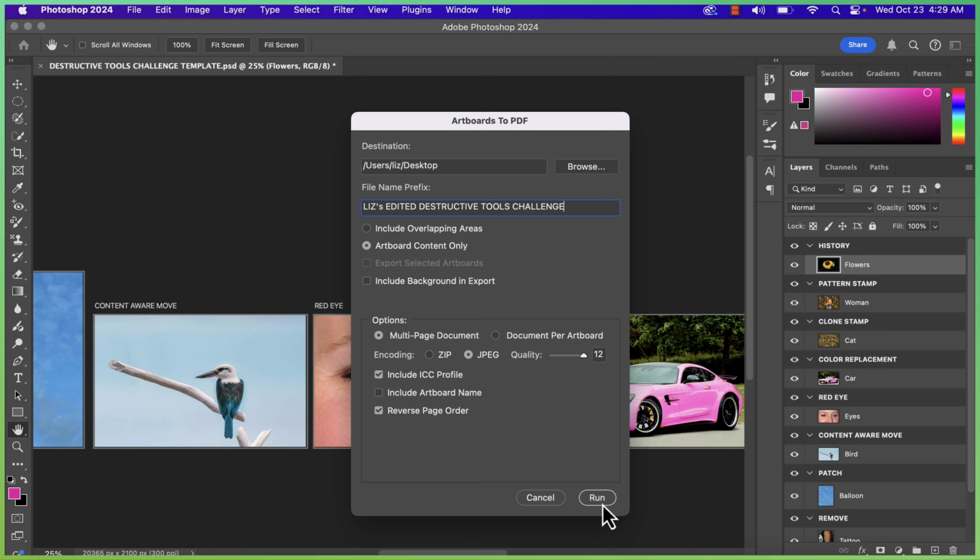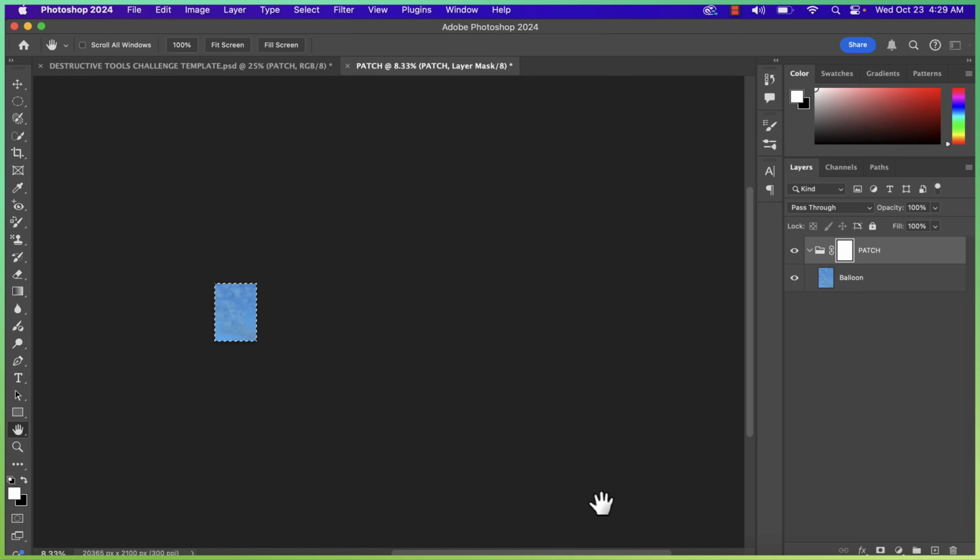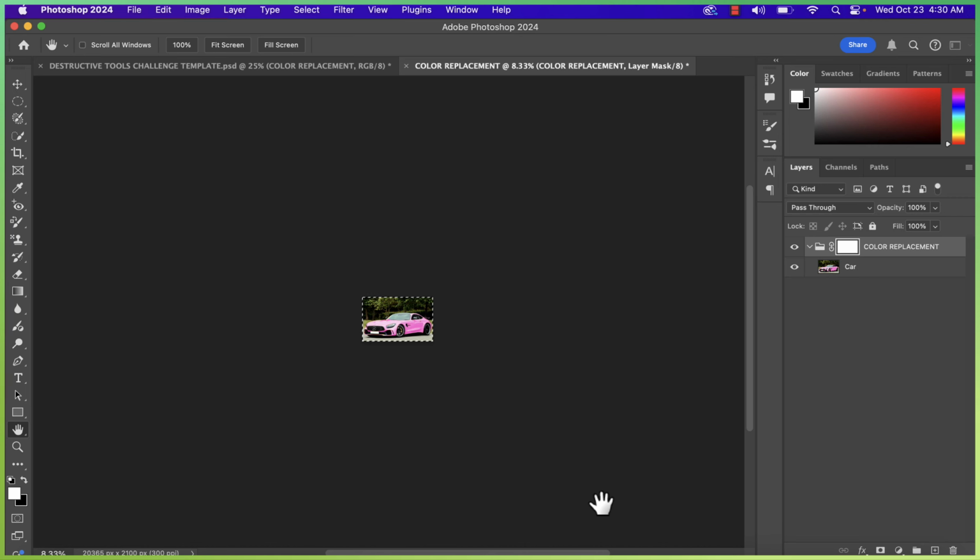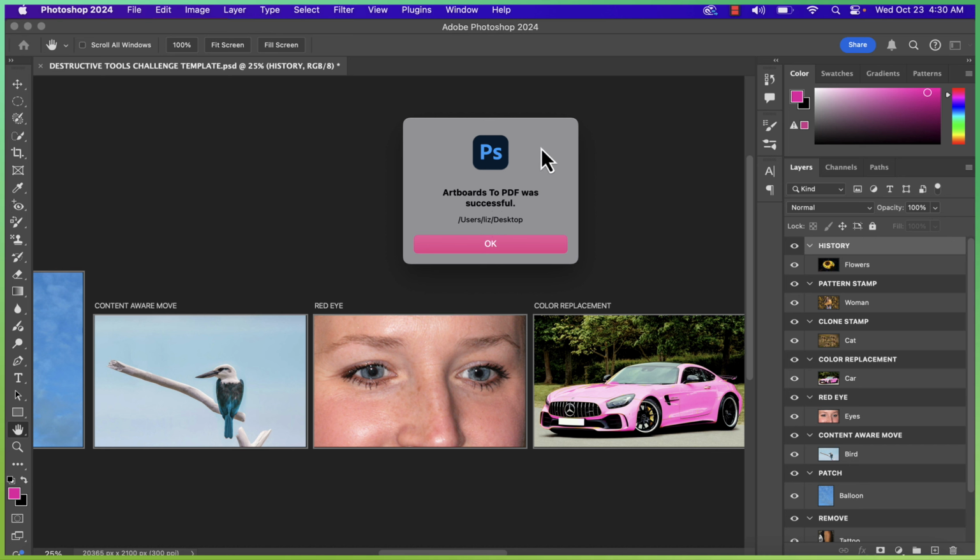I'm going to click run. As you know, Photoshop is going to parse through all this data, so it's going to look like it's blinking. Don't freak out. It's supposed to do that, because Photoshop is processing your request to create a multi-page document. Now that it's done, it's going to give me this little pop-up message saying Artboards to PDF was successful, so that I can preview it.